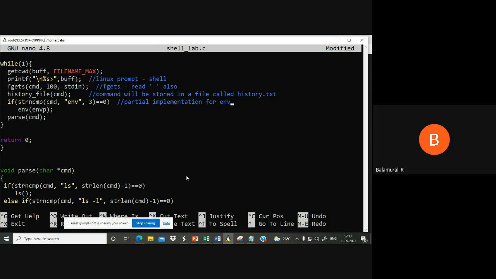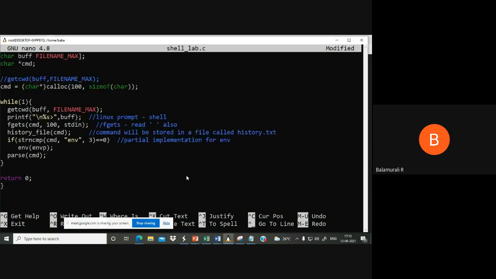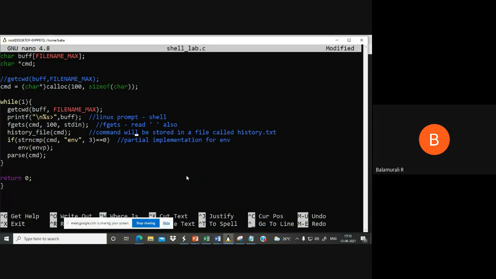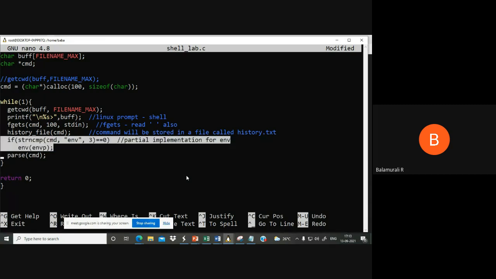Only for the env command I have given it here, but to parse other commands, I have written a separate function called parse. You may ask, why is this alone given here? Because this is the main function. In the main function itself we have envp, so this is a special command. Otherwise, we would have to pass envp again, which is not required for other commands. Are you getting? That is the reason why I have written env alone here separately.